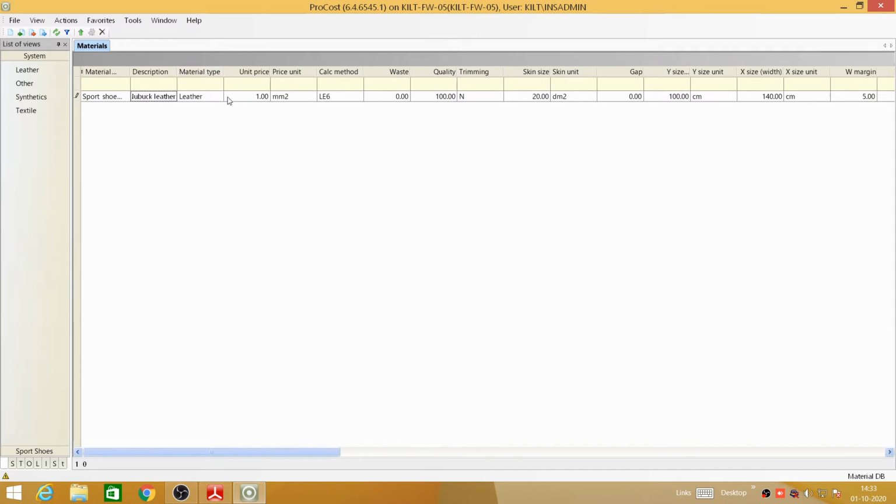And then material type is leather. Now, very important things we have to fill here is the unit price. Whatever materials you are going to use in your articles, you have to mention here the unit price. As 90 rupees is the unit price, so we have to enter 90 rupees here. And 90 rupees per square feet or square centimeter or square decimeter, whatever is the unit of the price, you have to select over here. So square feet we are selecting here.